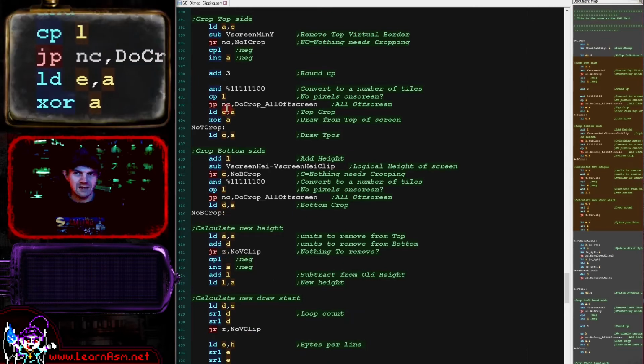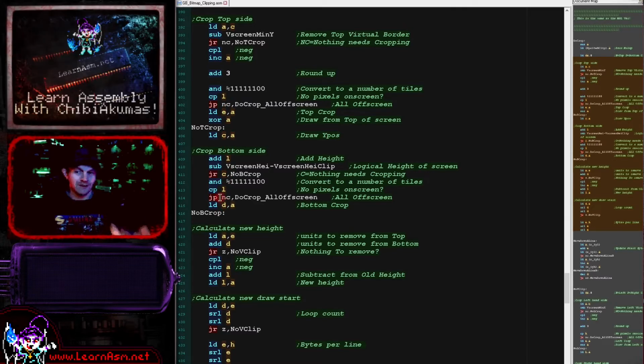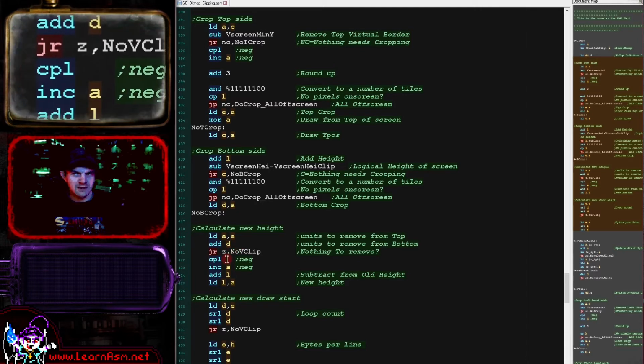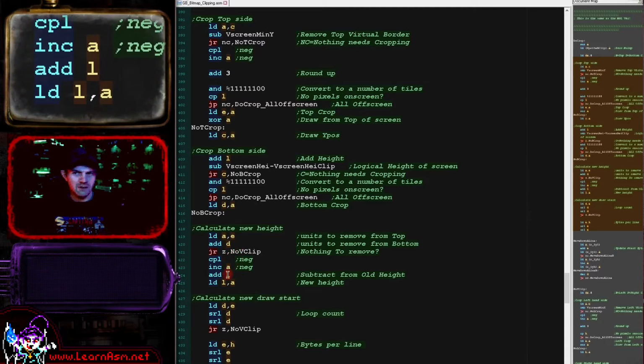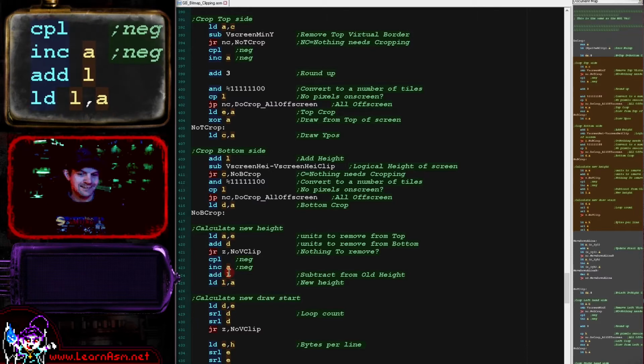Now, in both these cases, we've stored the amount to remove from the top in E and the amount to remove from the bottom in D. And so we now have these two values, and we can now update our sprite as required. So we're going to combine these two together, and if there's something to be removed, we're converting it to a negative value, and we're effectively subtracting that from the height of the sprite, because whether it's off the top or the bottom, the height needs to be changed.